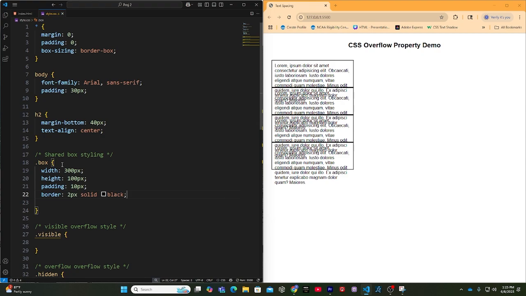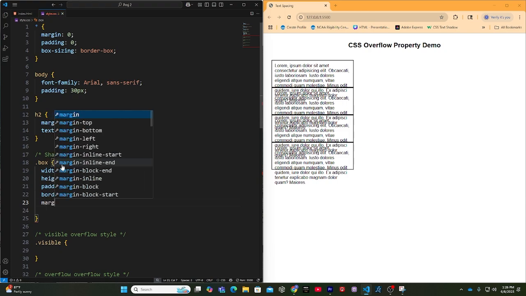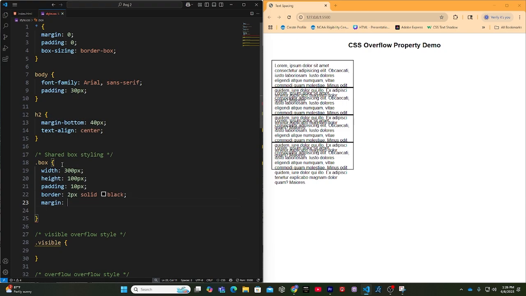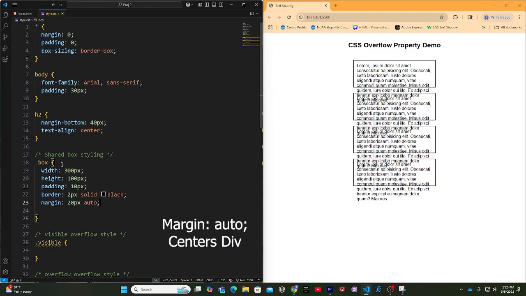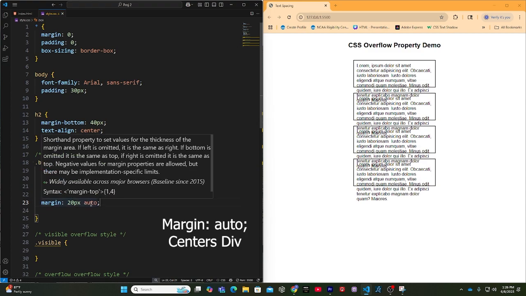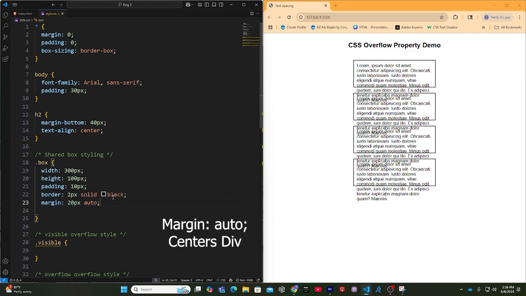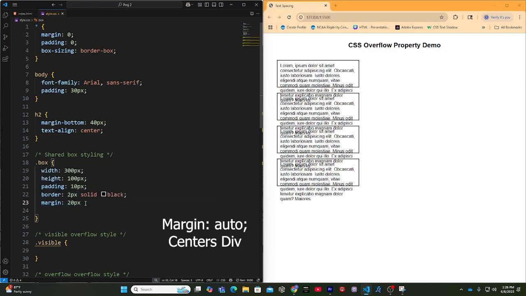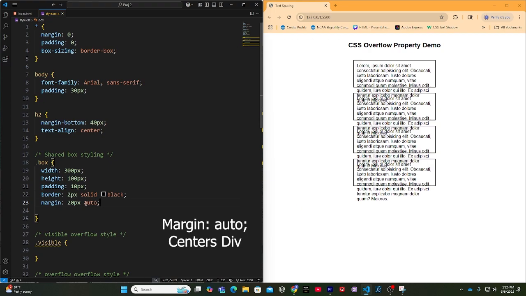And then we're going to add some margin. Now, we haven't covered margin auto yet, but what auto does is center your div. So in this case, margin auto moves our div to the center. If I took the auto out, you'll see it's still over to the left. So I'm going to go back and add auto, and now it's to the center. Okay.